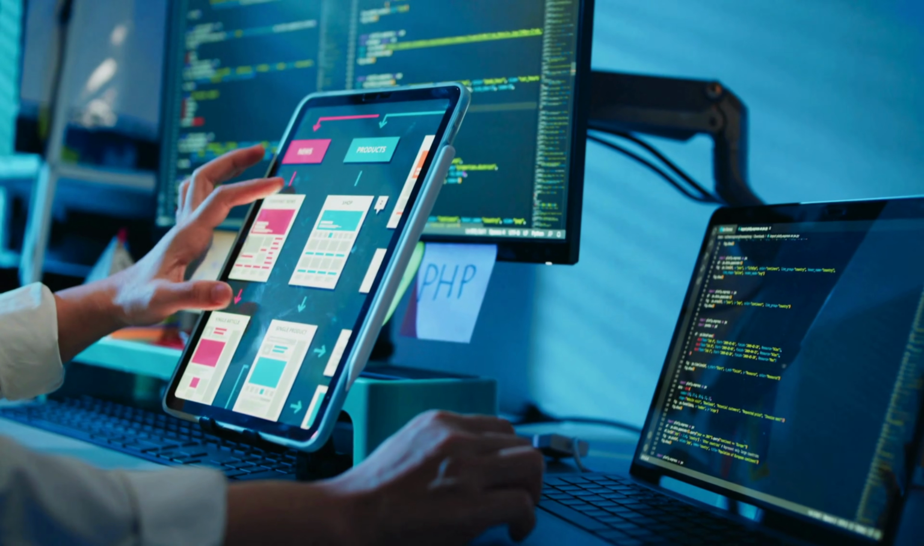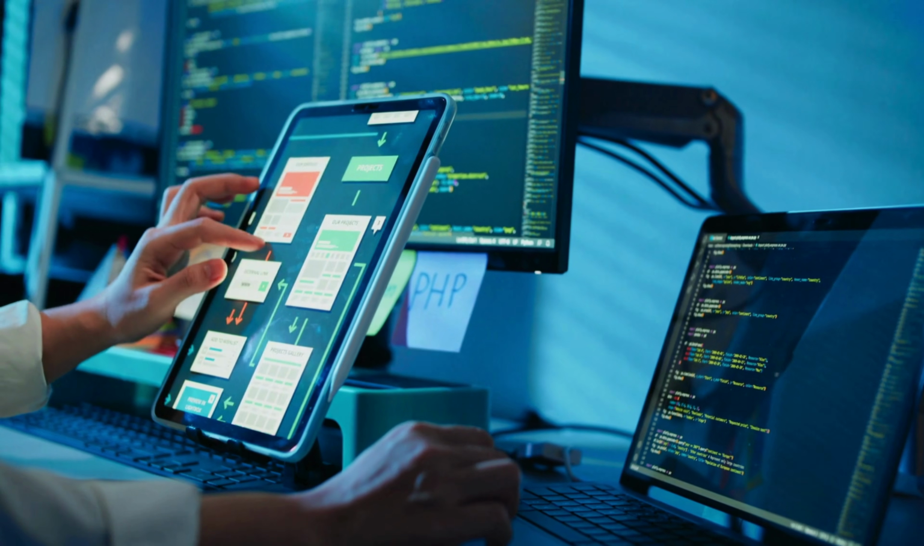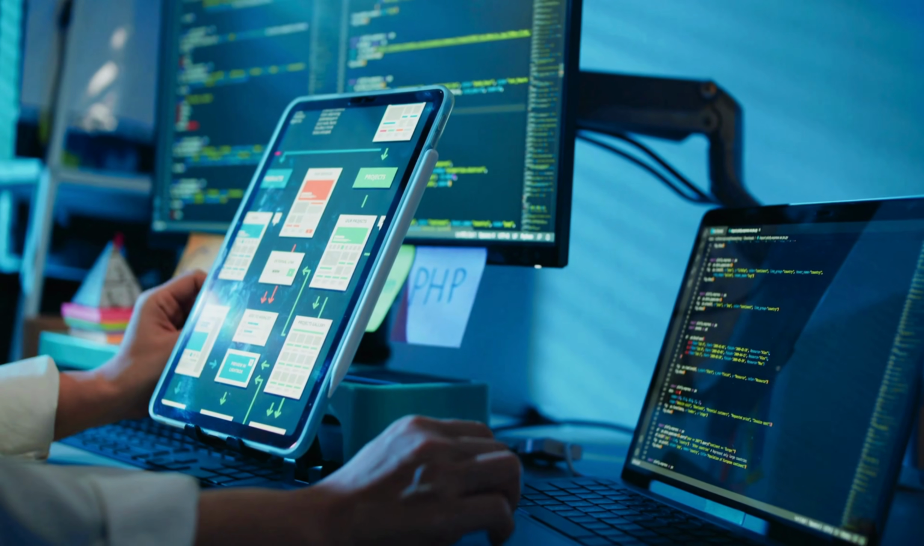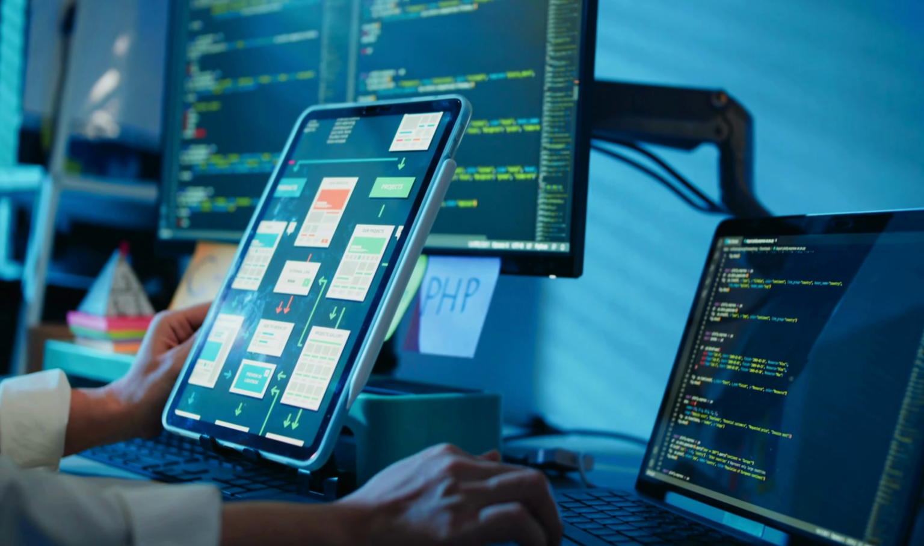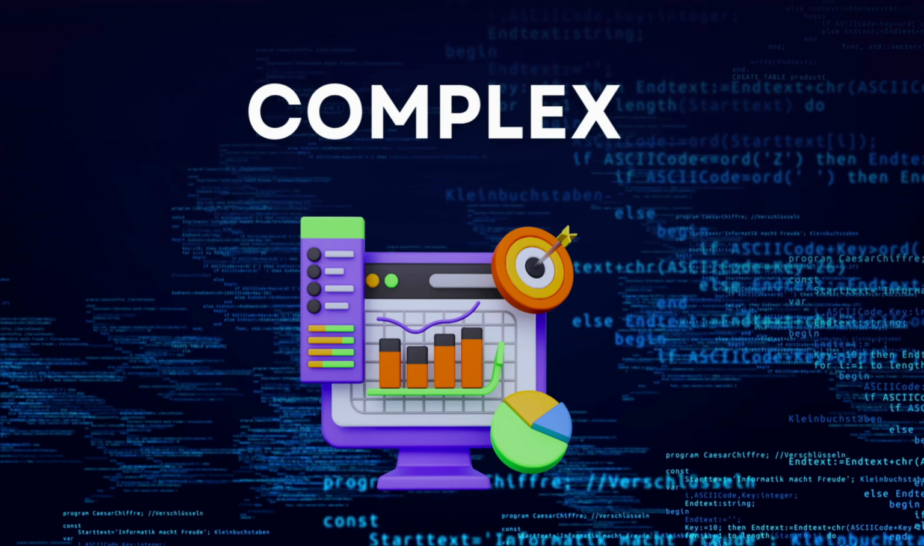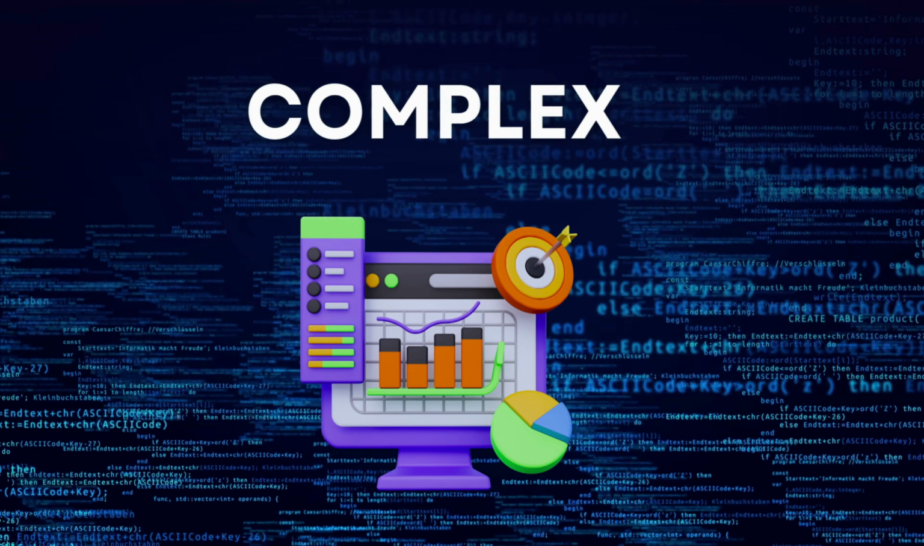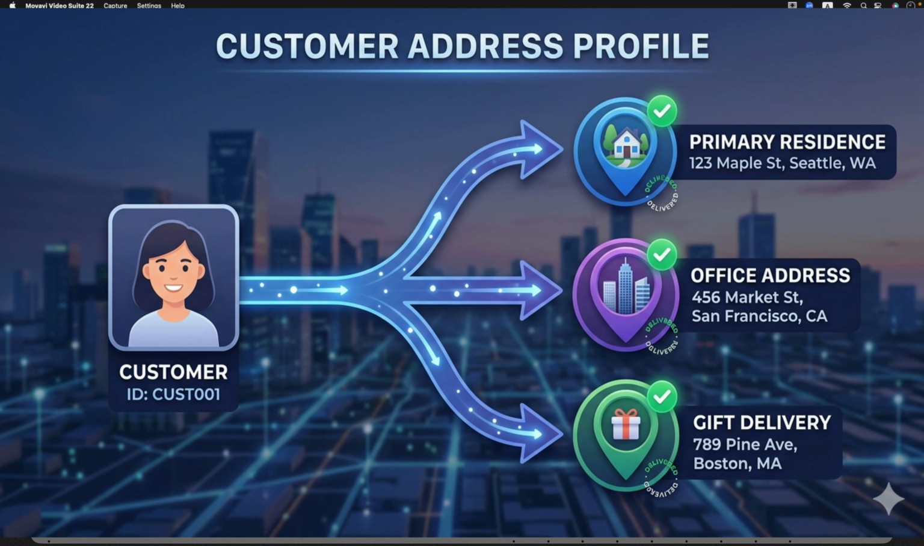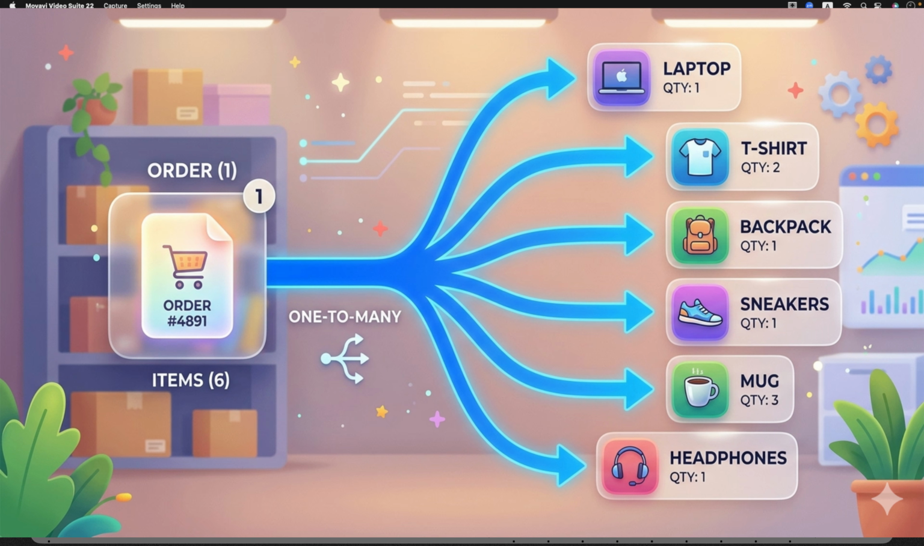In most applications, whenever we need to model a one-to-many relationship, the default choice is either @OneToMany or @ManyToOne. But in many real-world scenarios, this approach introduces more complexity. For example, let's say you want to map a customer with multiple addresses or an order with multiple items where you just need to store a simple list along with the parent.